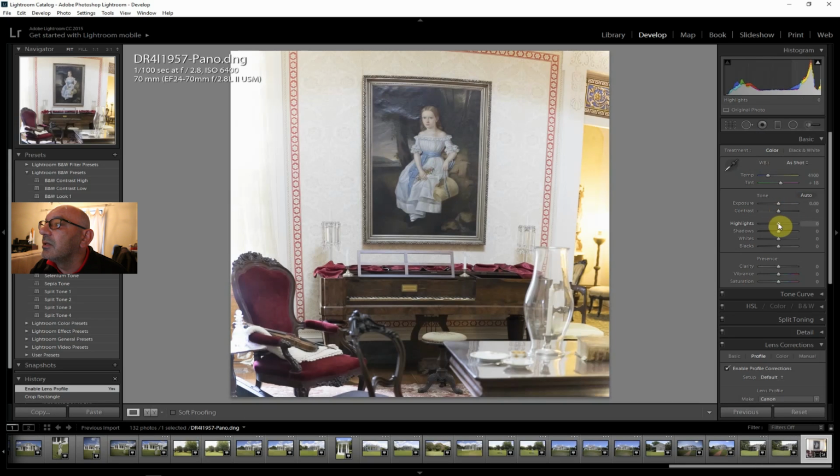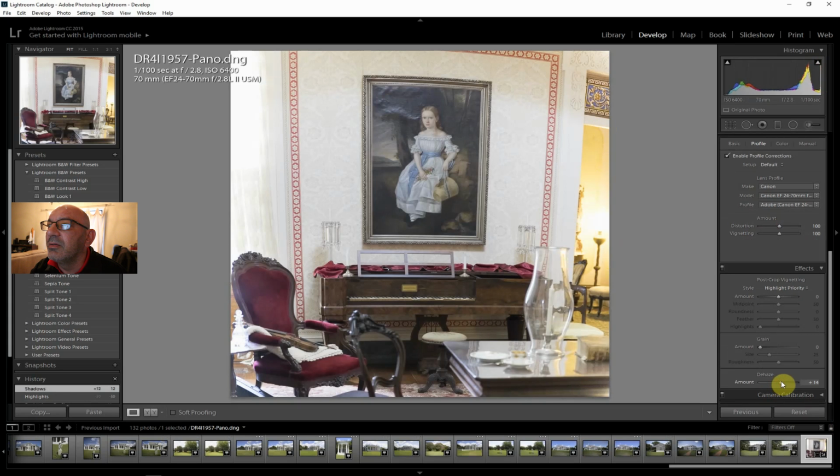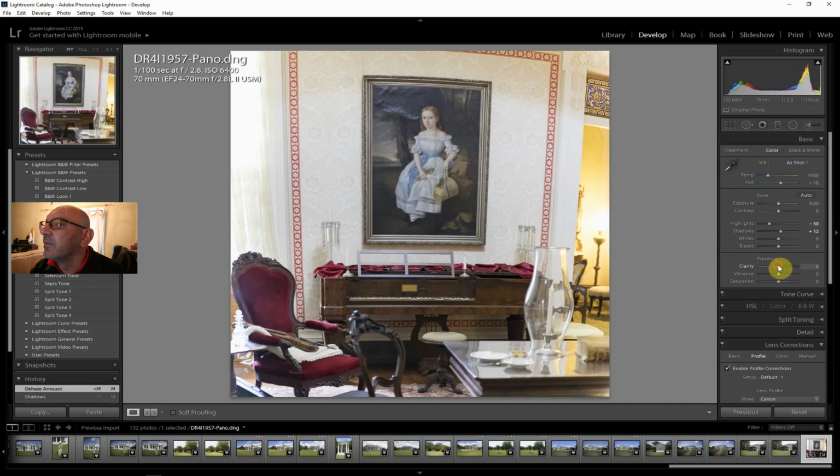So let's edit this one. As you can see, we've got highlights. They are on the glass vase here and just up here, so not too bad. We do want to dehaze this. As you can see, it's a little bit... I think I want to dehaze it more than that. Let's bring in some clarity and some contrast, which will bring the colours out a bit. Touch of vibrance.